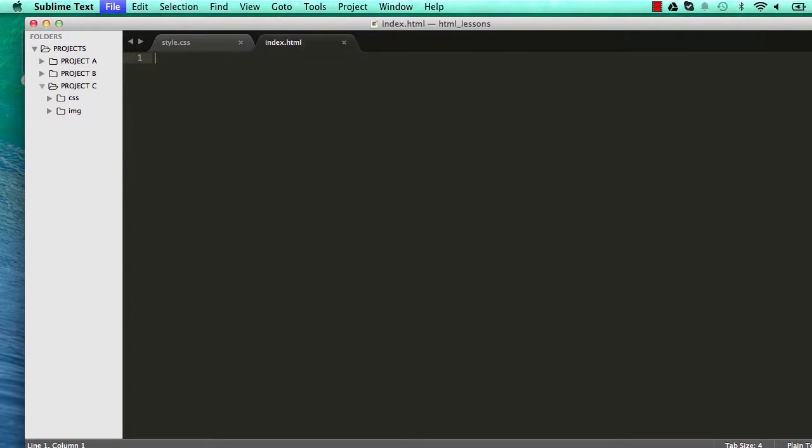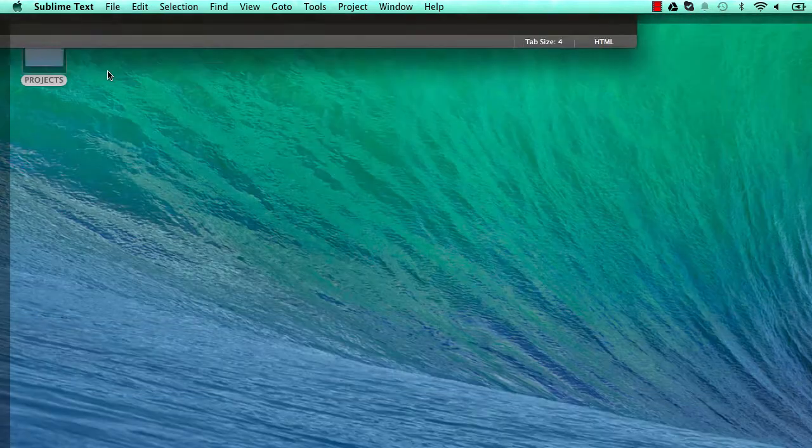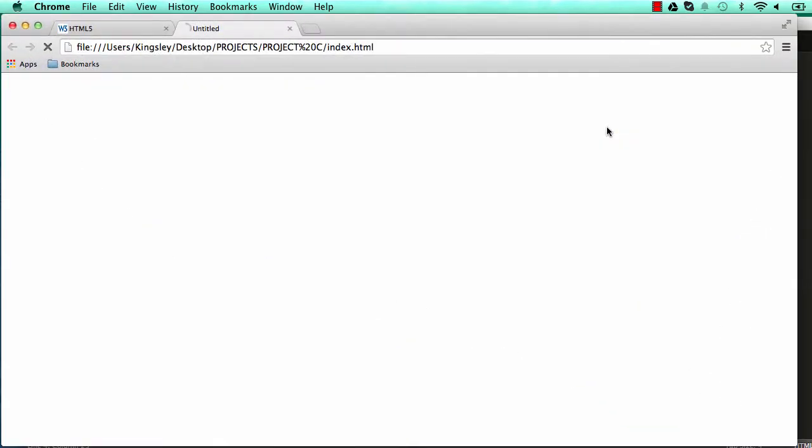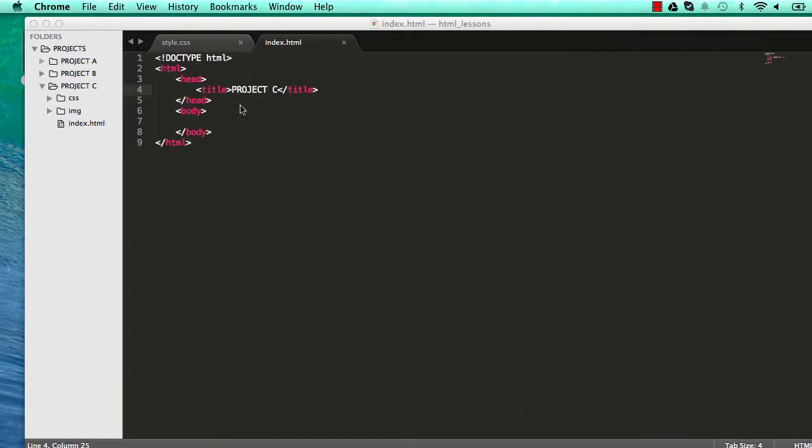index.html. Now, in index, if you type HTML and then your tab key, you have a code generated for you. Clean it up like this, and then in title we're going to give this a name, Project C. Okay, so this is our default code as we've done a few times now. So if we save that and go into our Project C folder and double click on index, we have our preview page, so we can see what we're doing as we code.